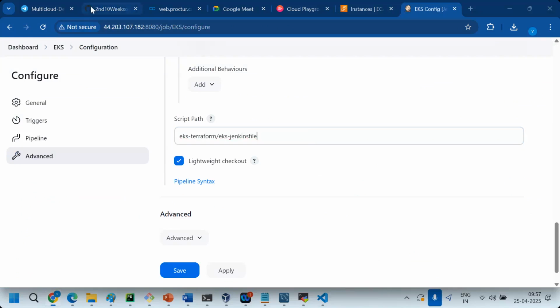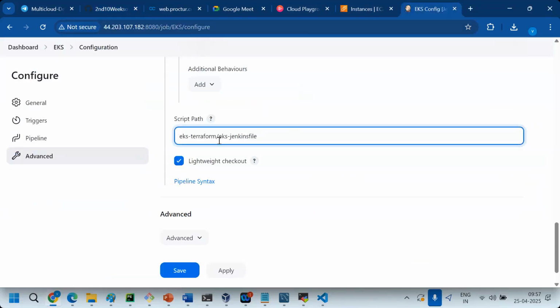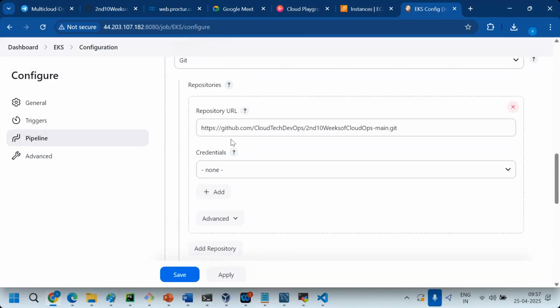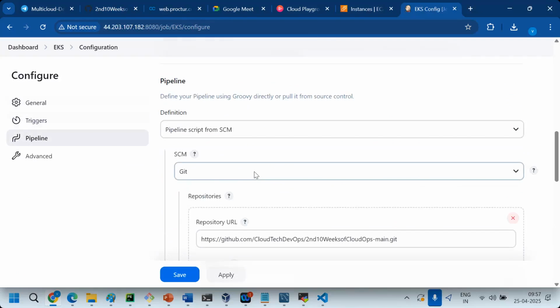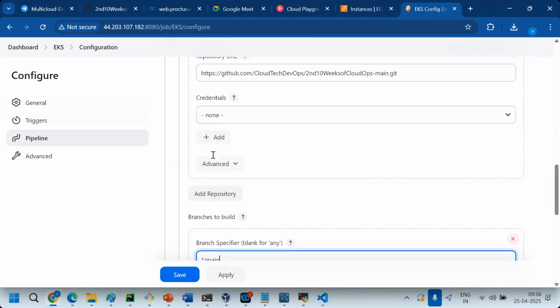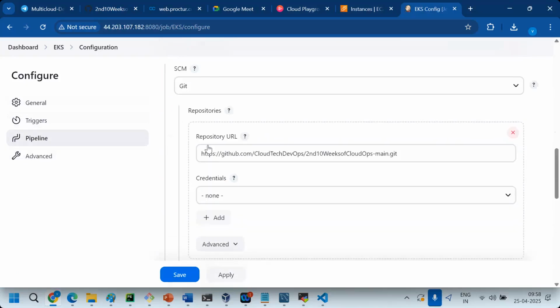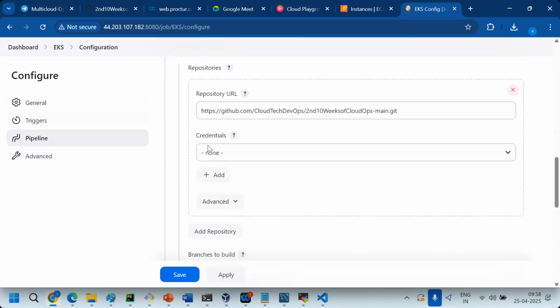Let's go and check. The same name: EKS Terraform, EKS Jenkins file. Okay. Let's see if it will work or not. This is what? Main branch. So I'm saying a pipeline: you can call the Jenkins pipeline script from this repository, from this branch, from this path. It will run the Jenkins file. When it runs the Jenkins file, in that path main.tf is there, right? It will call it, it will run.